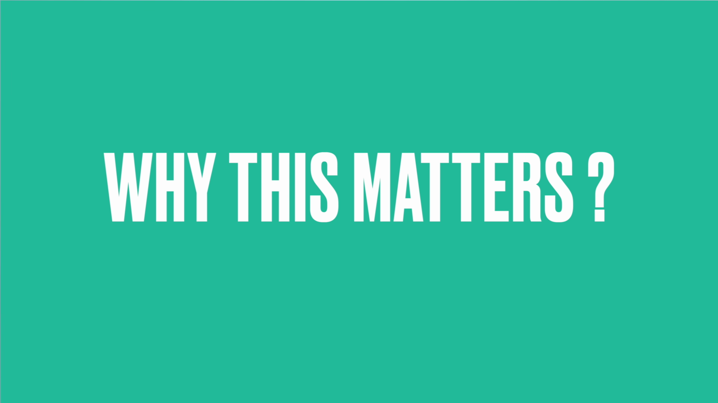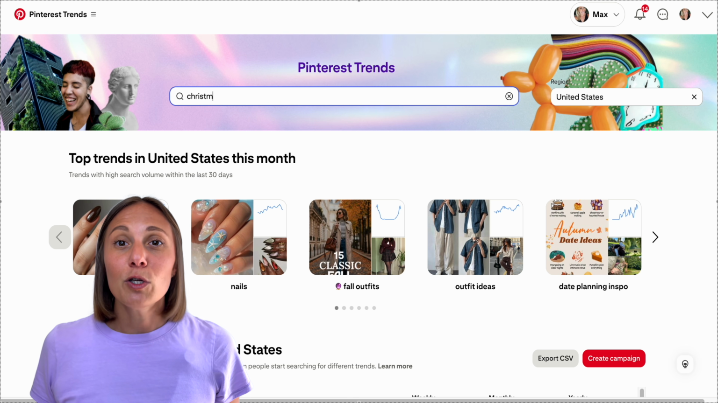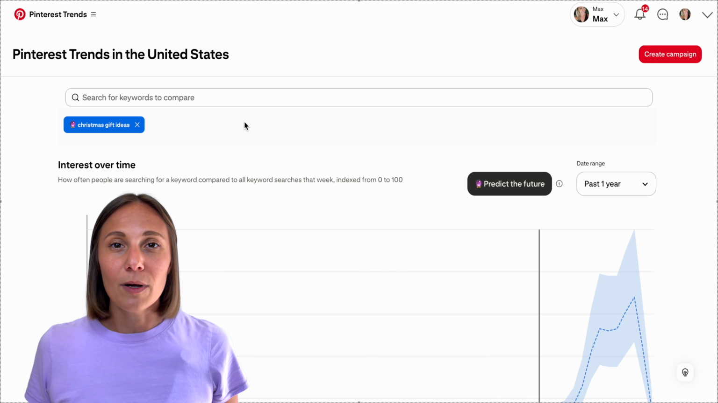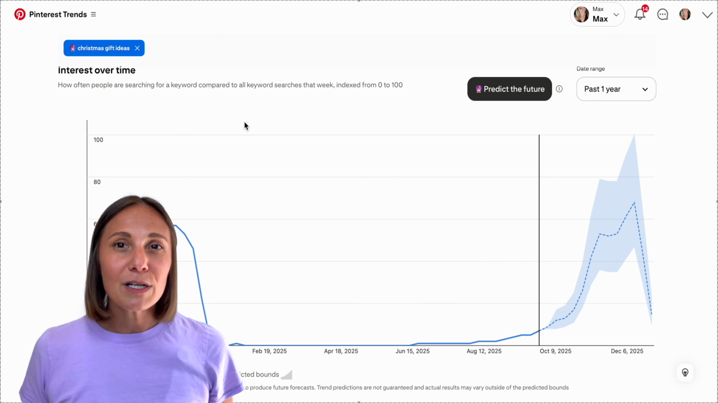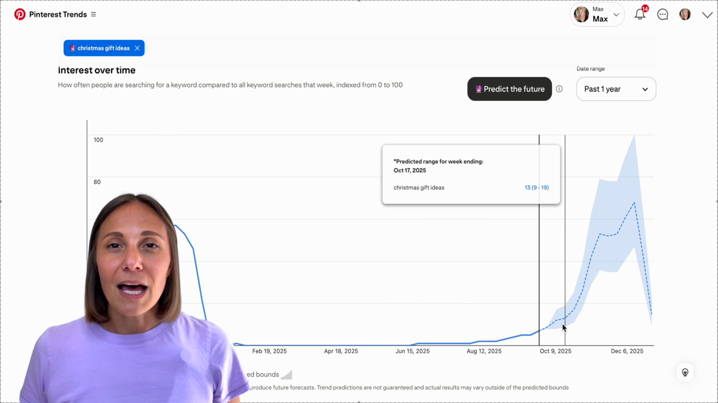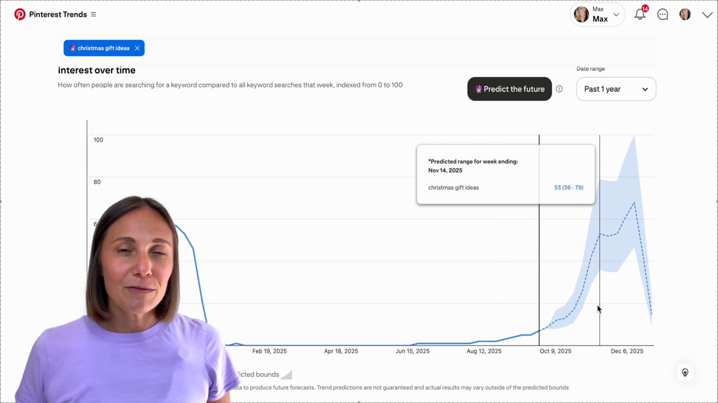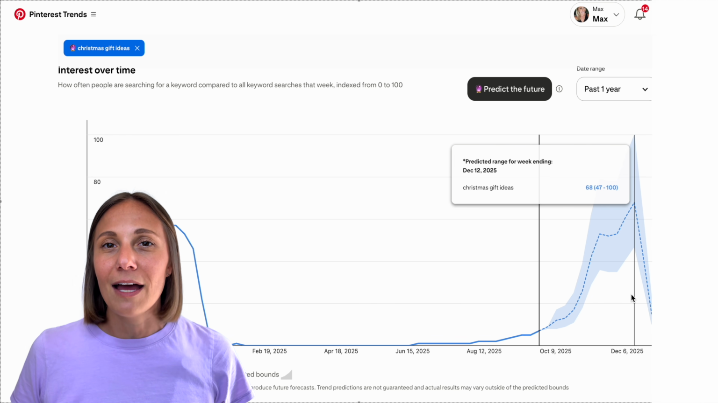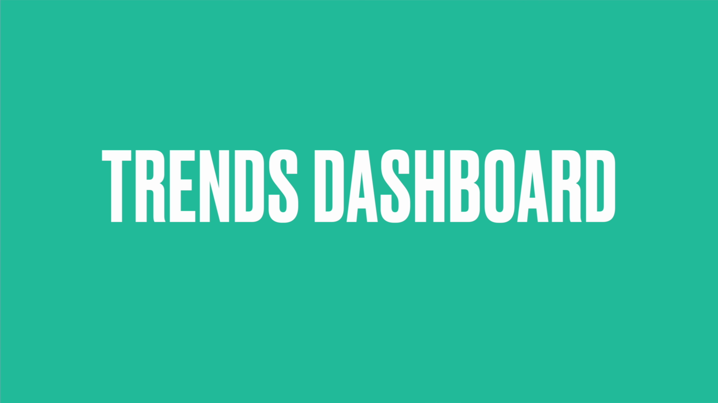So why do trends matter? Most people create content and hope it gets discovered, but Pinterest Trends flips that approach. For example, you can start to see keywords climbing like Christmas gift ideas in late October, and then you can plan your blog post, products, and affiliate pins before the rush. That means your pins will already be live when the searches spike, giving them more time to rank and get shared. Timing is everything here, and Pinterest Trends gives you that information. So let's get into the dashboard and the filters.